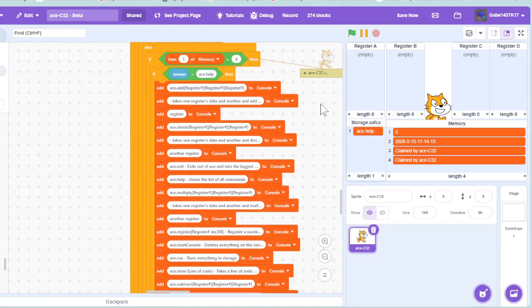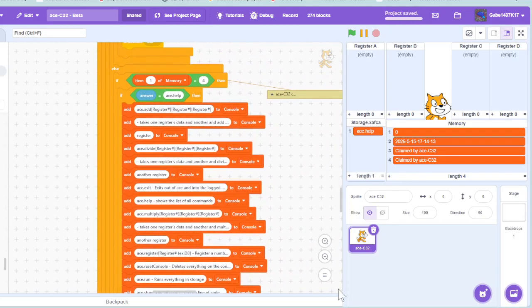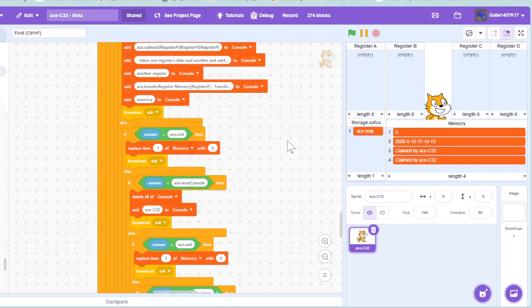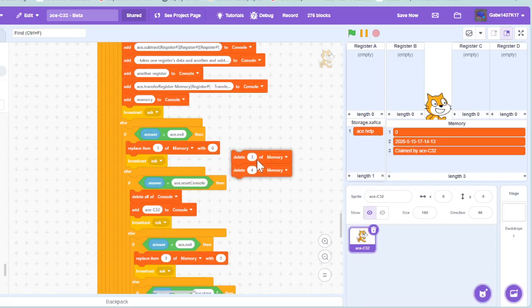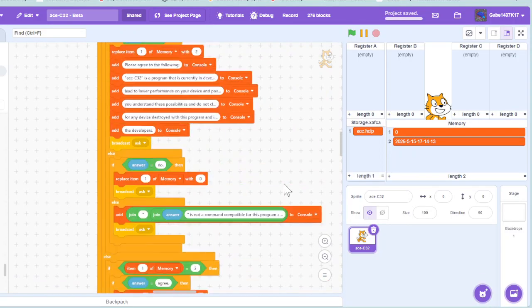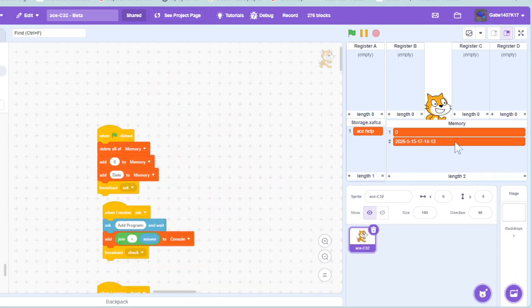So yeah, if you're inside this project, once you're past this, you're now entering any code that is programmable straight to ace-C32. So I should delete some of the memory slots, delete 3 and delete 4 of memory. That way we could actually run show date and update. As you can tell now, it is paused. What?